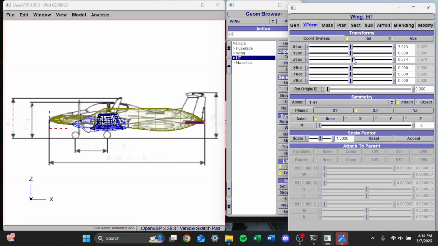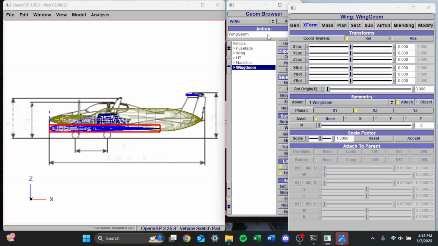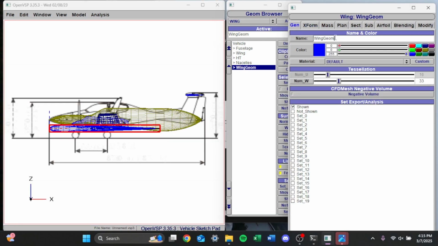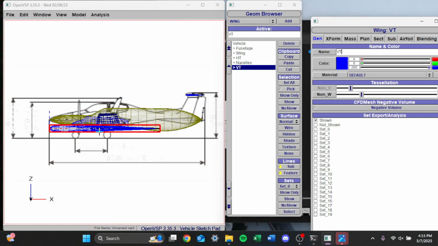Z location. Let's move it to right there. Let's go ahead and add a vertical tail now. VT. And so this one we're going to have to rotate it because currently it's projected onto the XY plane. So we need it in the XZ plane.